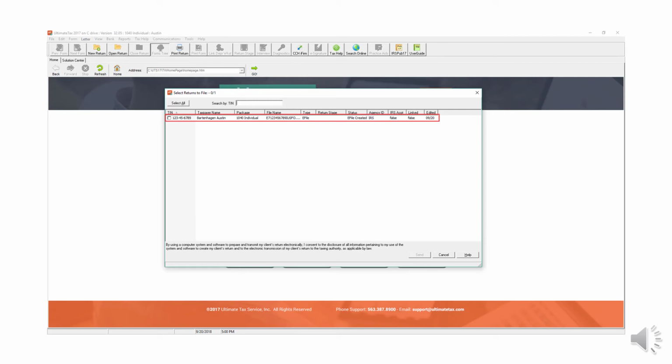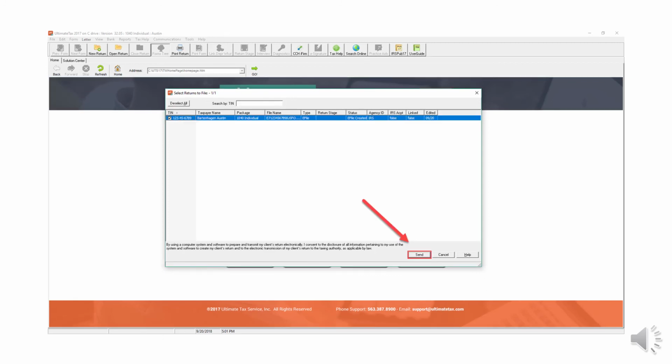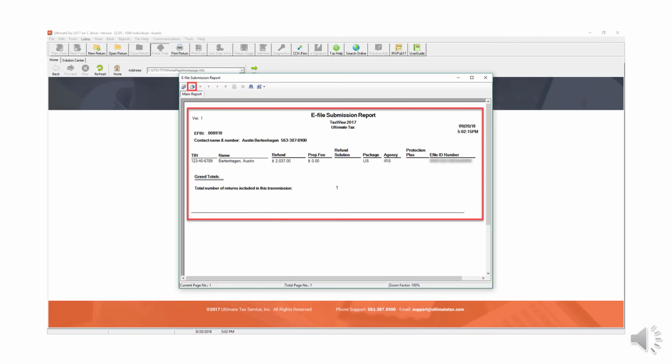For returns that have passed through diagnostics and had e-files created, this is where they are stored before sending. Notice the return created for e-files is in the list. Just check the box next to the return or returns that you wish to be sent. Once the returns are selected for sending, click the Send button.